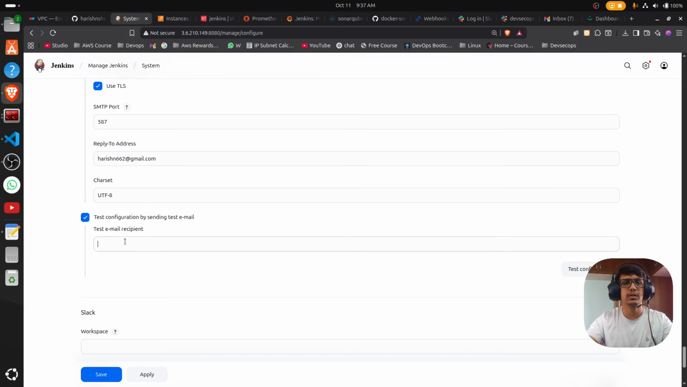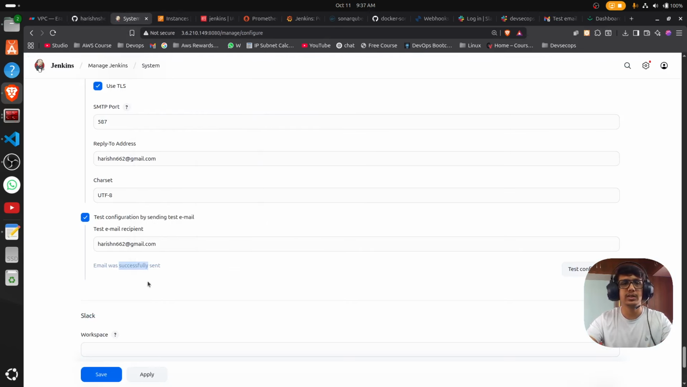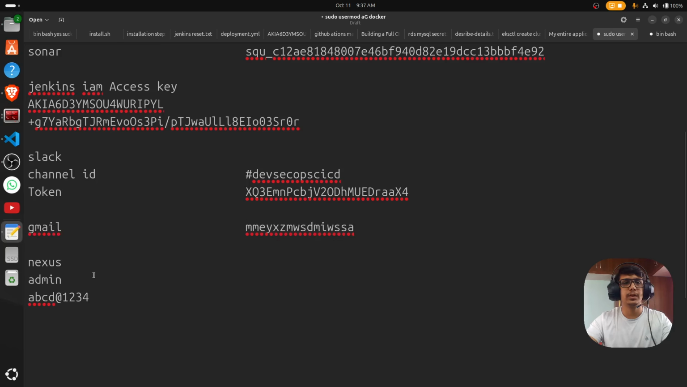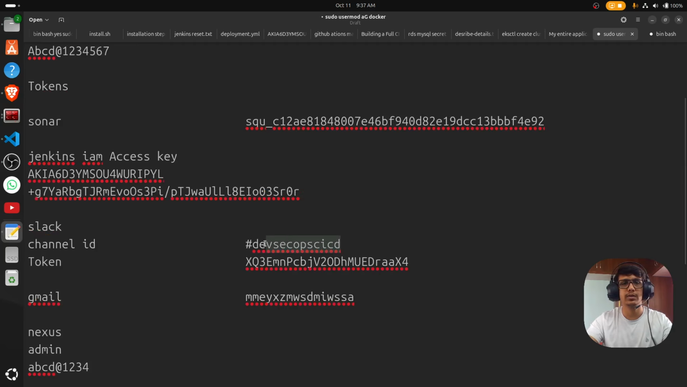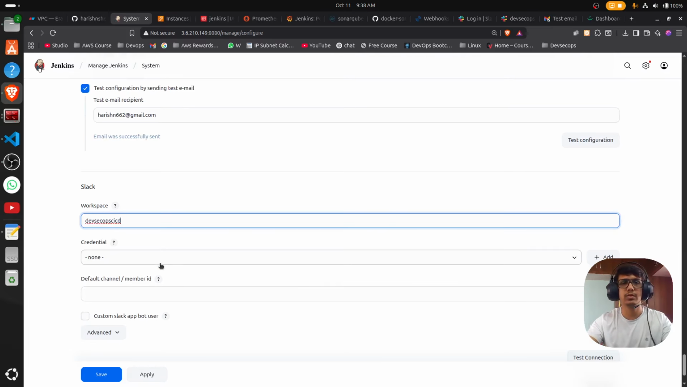Okay, test, test configuration. See, at the first attempt we got the email sent. Let's cross check it in the Gmail. Yeah, we got the test mail from Jenkins, so the email notification is successful. For the workspace, just copy this name of the ID from here to here and paste it, and don't give the hash here, and make sure you don't give any spaces at the start or the end, because if you do, the pipeline is not going to work.